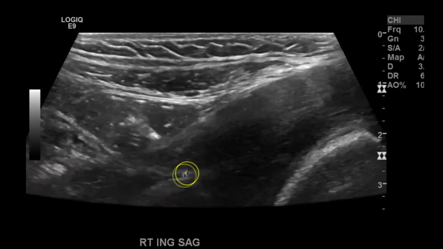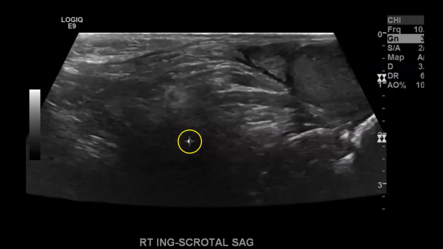So we'll begin in the right inguinal sag. Here's your iliopsoas muscle. And here you can see bowel. You can see subcutaneous fat and a piece of the rectus abdominis muscle. And maybe right here, a little bit of the inferior epigastric vessels. Valsalva images showing no changes.